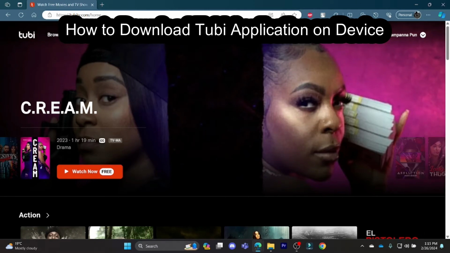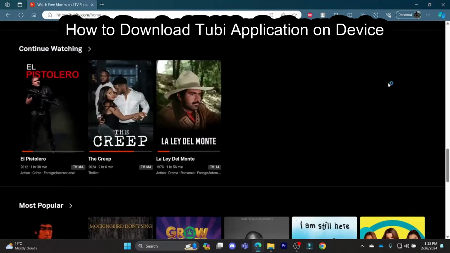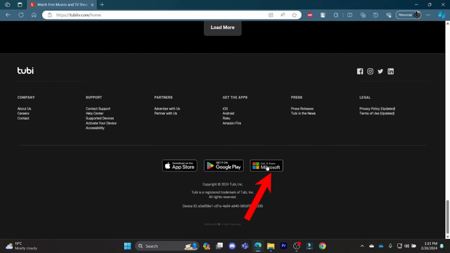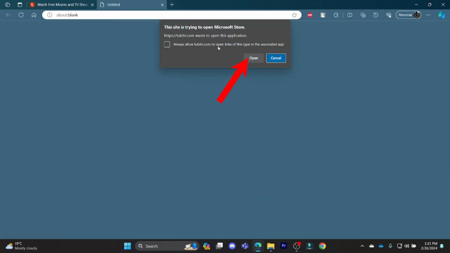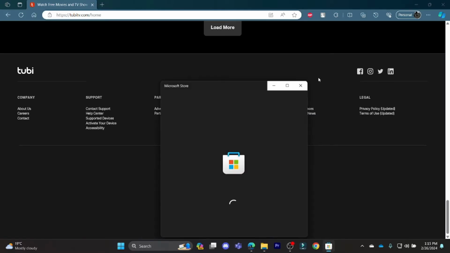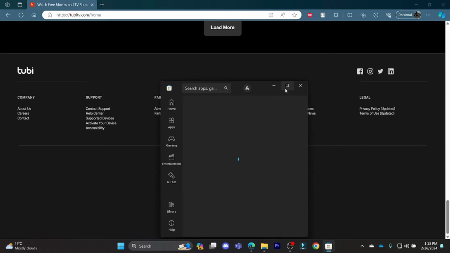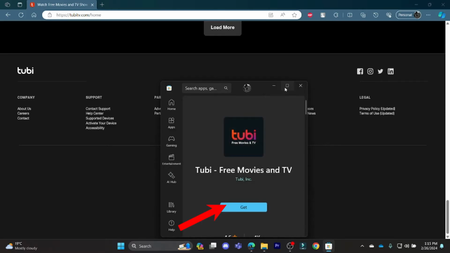This video I'm going to show you how you can download Tubi. So go to tubitv.com, scroll down and click Get It from Microsoft. Click on Open and then it will lead you to this page from the Microsoft Store. Open it and then you can see Tubi.